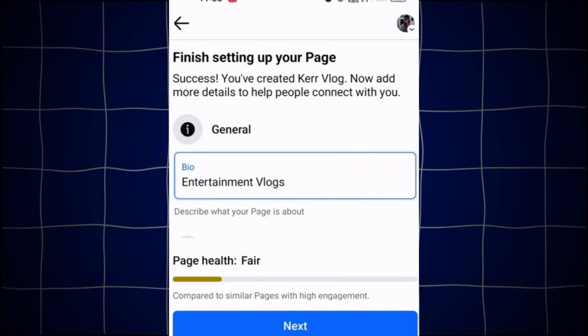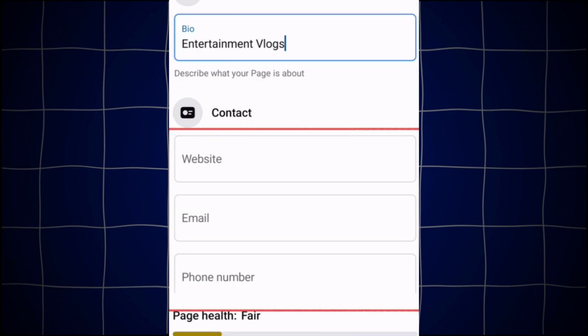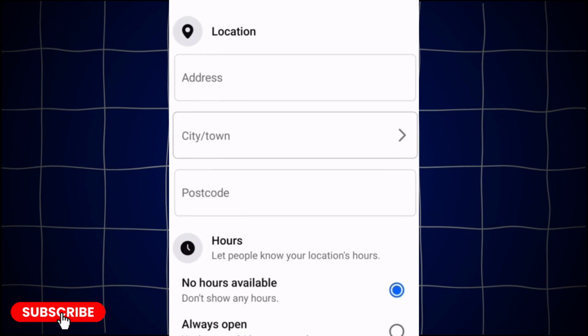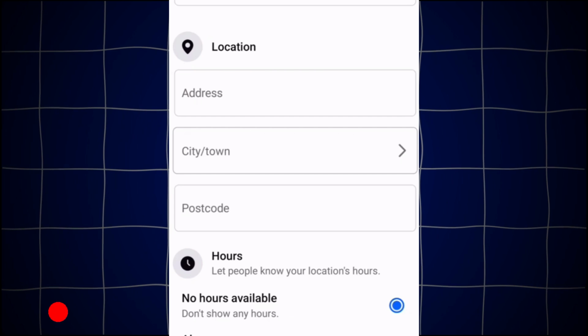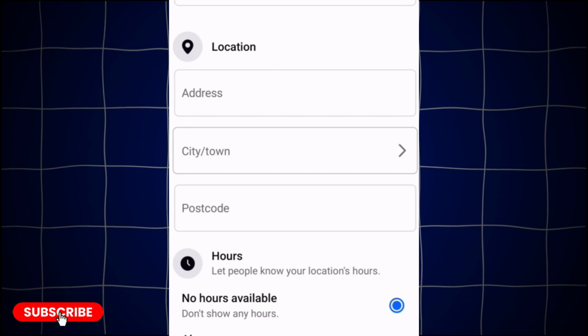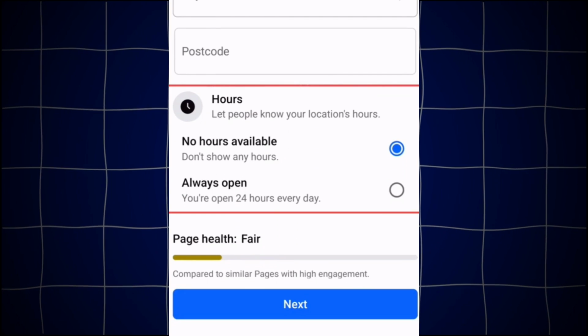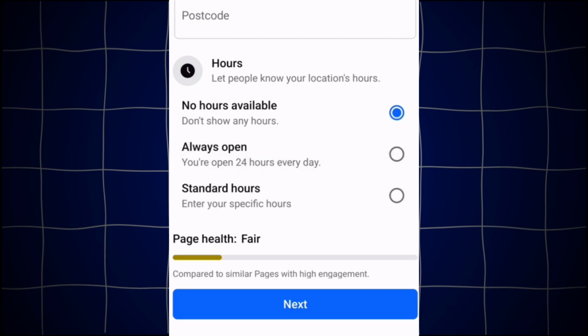You can provide a bio for your page. You can actually put whatever you want. It's up to you. You can put your contact information here, such as email and phone number, and also your location and address. But for now, you can just leave these blank because you can update this information anytime you want after creating this page. Now let's click Next.